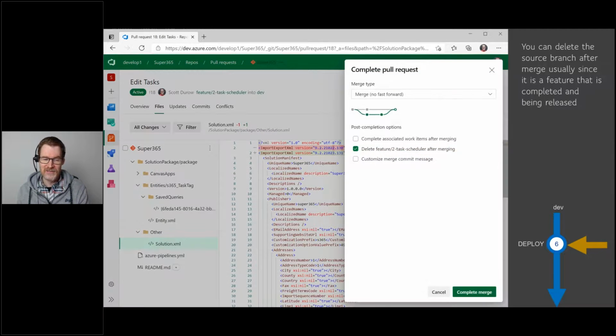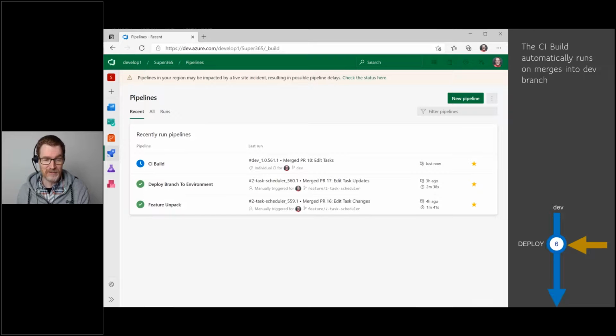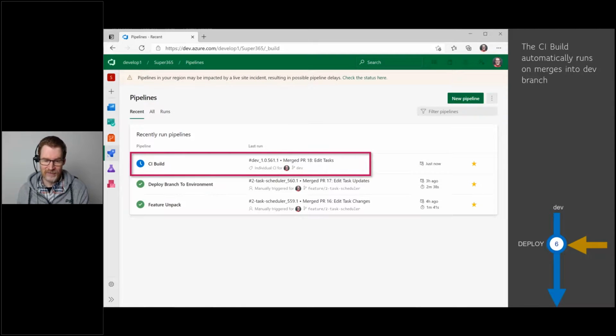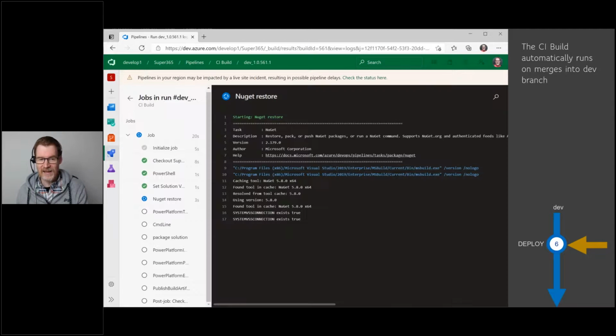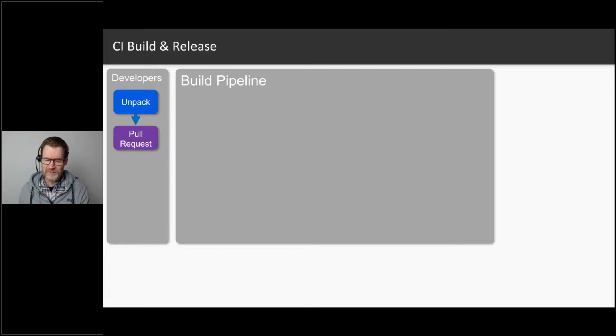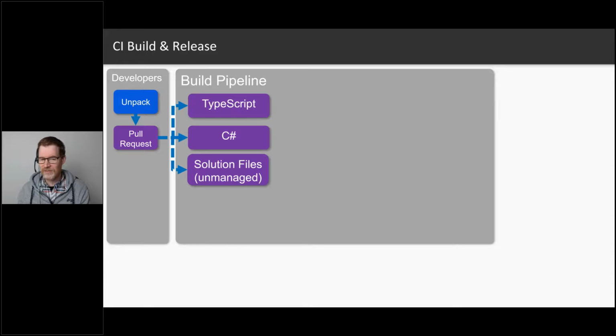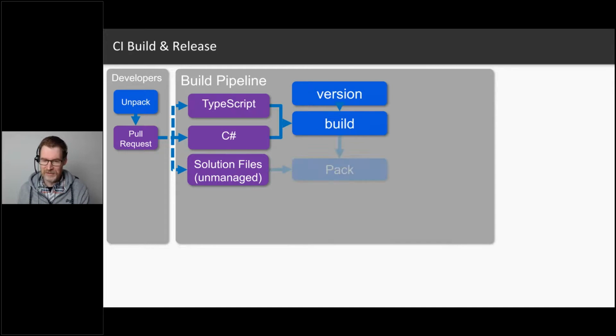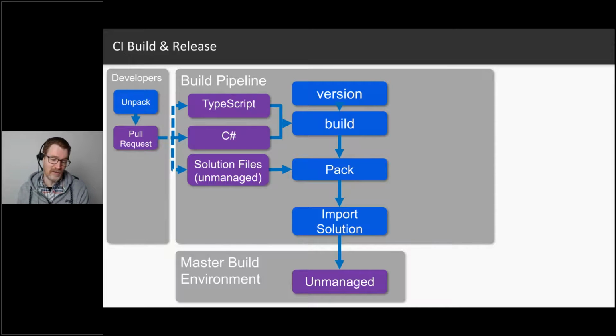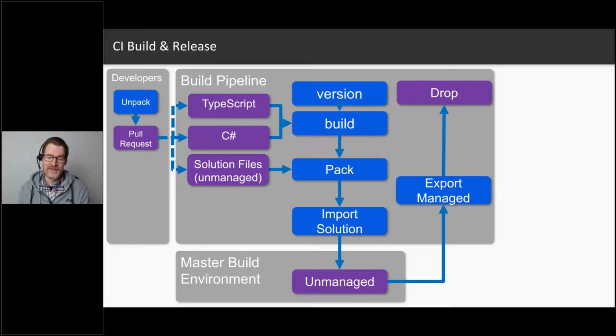It gets merged into the dev branch, and our continuous integration build is automatically running on the dev branch, so it kicks off. What that would do is check out all of the code, build any TypeScript, C#, get all the solution XML and the Power Apps source code as well, version it, build it, pack it together, and import it into a build environment, because at the moment it's unmanaged. So we want to import it into a build environment to then convert it, so we can export it from our build environment as a managed solution.